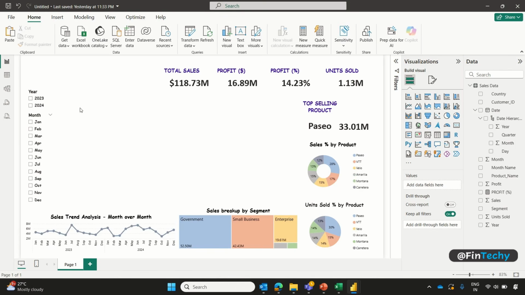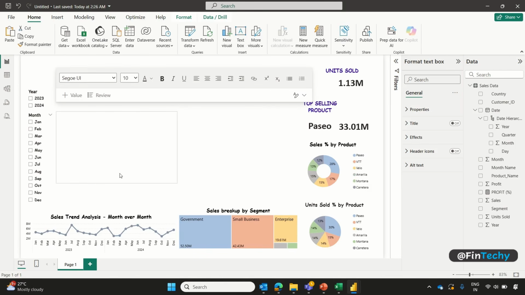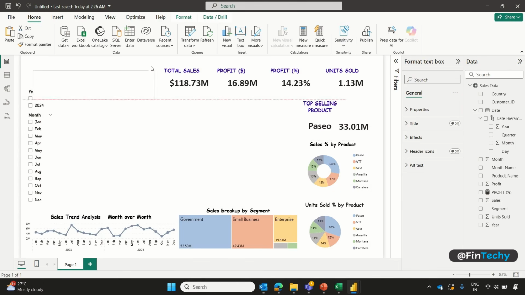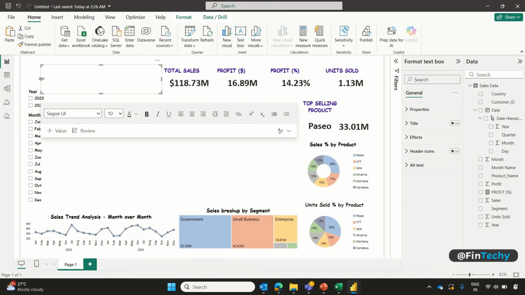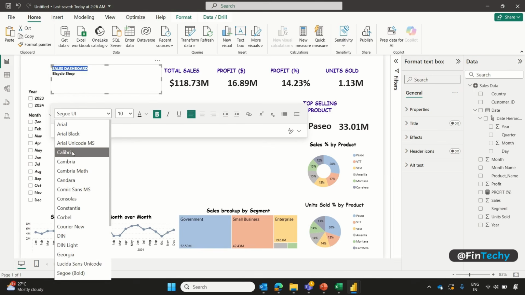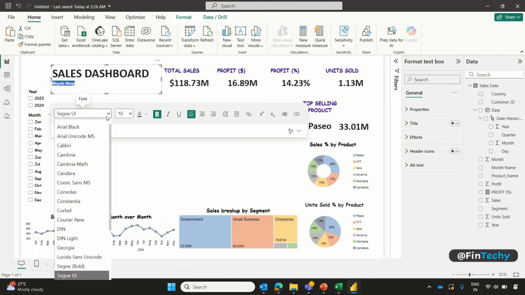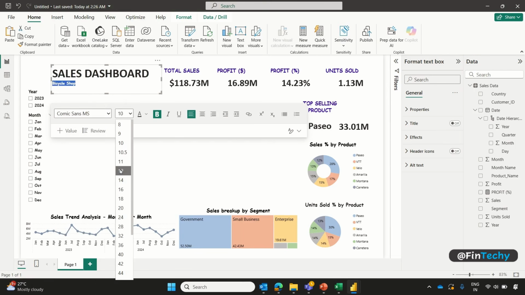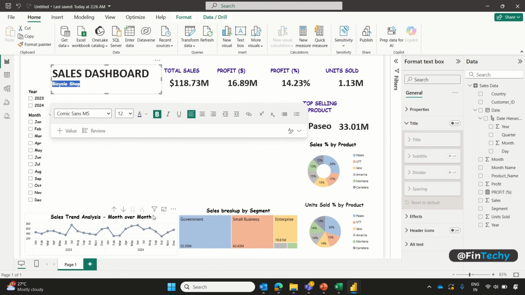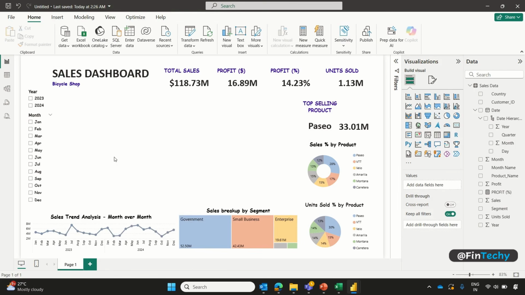Now let's give our dashboard a proper title. Click on the text box and place it at the top left corner of the report. Type Sales Dashboard, and just below it, you can also type a subheading like Bicycle Shop. Next, format the title, increase the font size, make it bold, change the font type, and adjust the colors so that they match with our theme. And now the dashboard looks more complete with a title at the top.